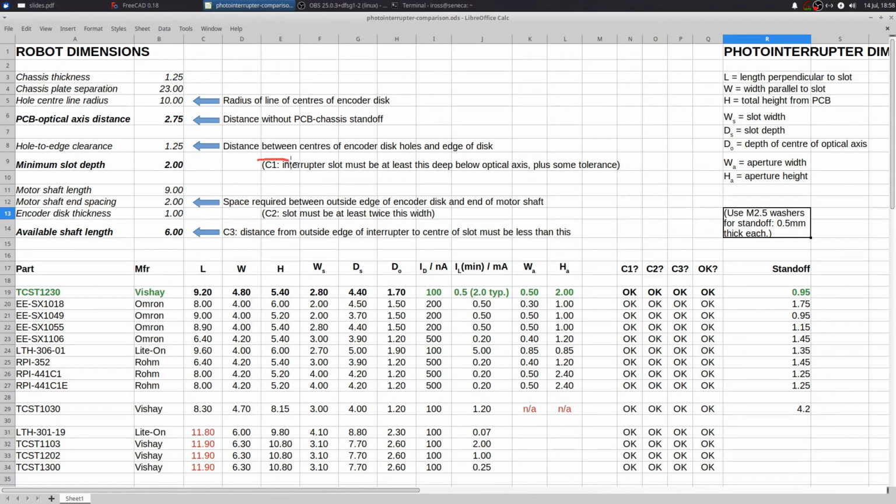And so what I've been doing is I've labeled these constraints C1, C2, and C3, and for each photoencoder, there are cells in the spreadsheet that have Boolean expressions that represent these things. Then there's a logical AND, so this column that says OK, if there's an OK in this column, it means the photoencoder meets all of these mechanical constraints.